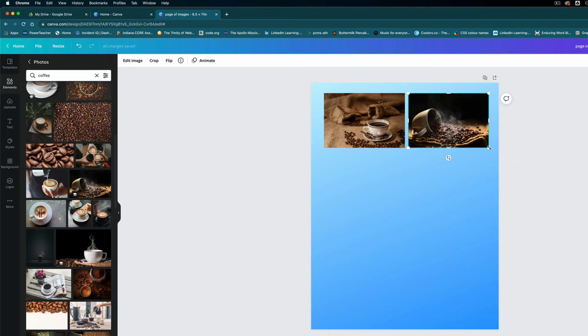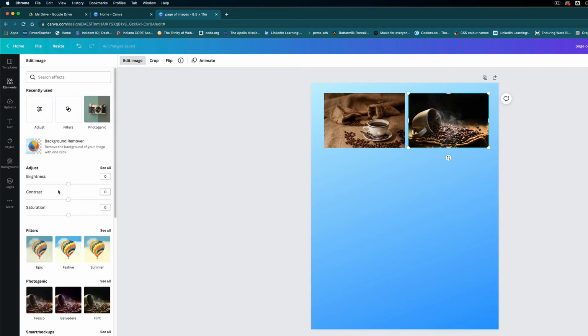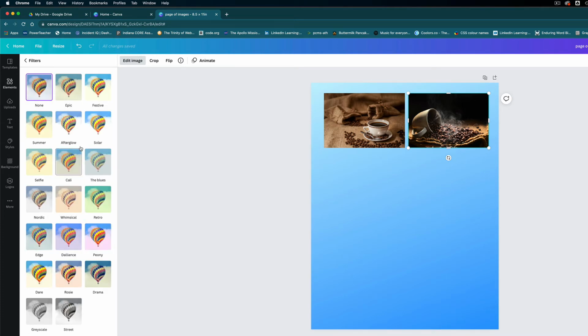Now let's get into a few options that you have, and this is where you don't have to do this stuff if you don't want to, but you can. You can click on Edit Image right up here. And it gives you things like you can adjust the brightness, contrast, and saturation. It gives you things like filters. I'll click See All. Look at that.